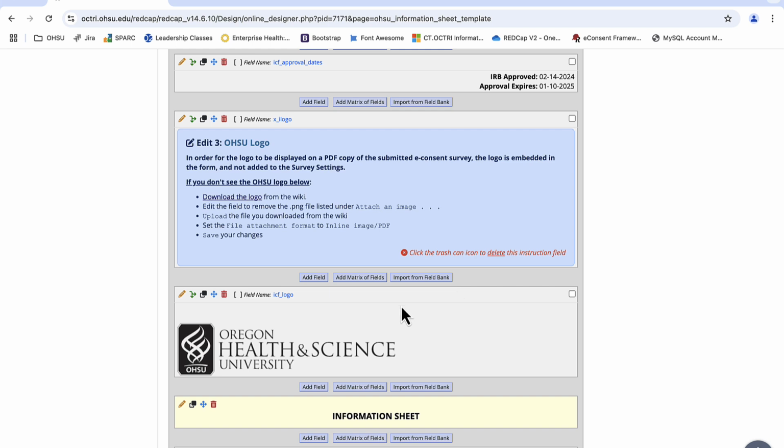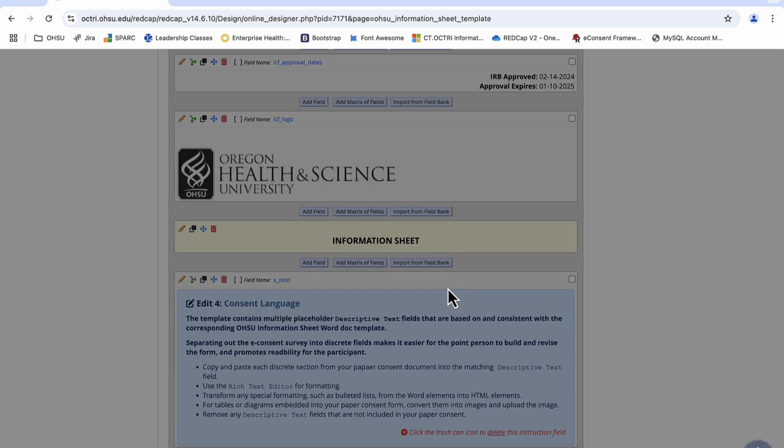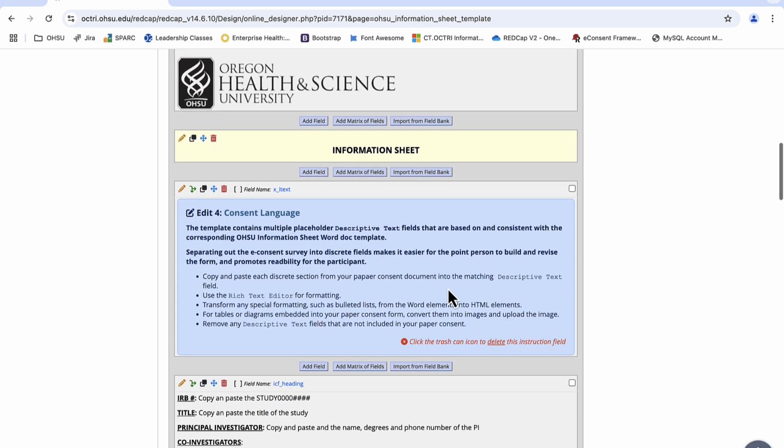In some instances, when downloading a copy of the template into your project, the OHSU logo might be broken and not appear. If that's the case, we've included instructions here on how to find a fresh copy of the logo and how to edit the field properly to display it. The logo is intact here, so I'm going to delete this field and move on. And next we'll talk about consent language.